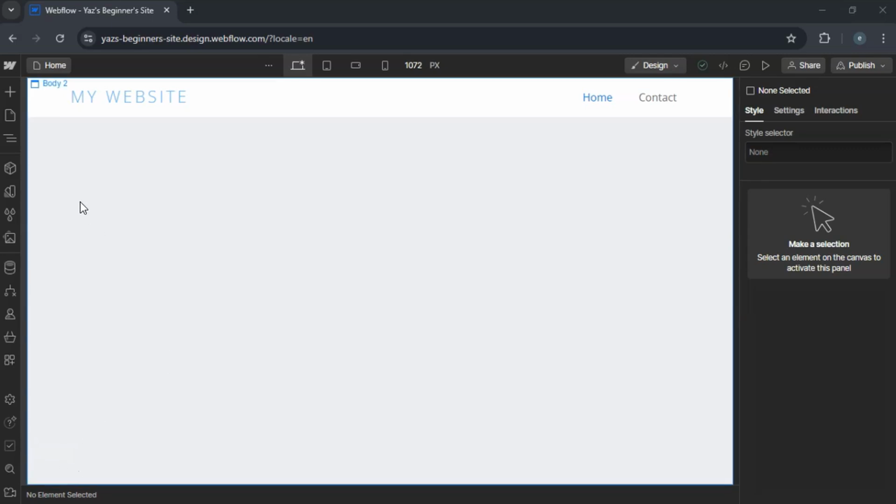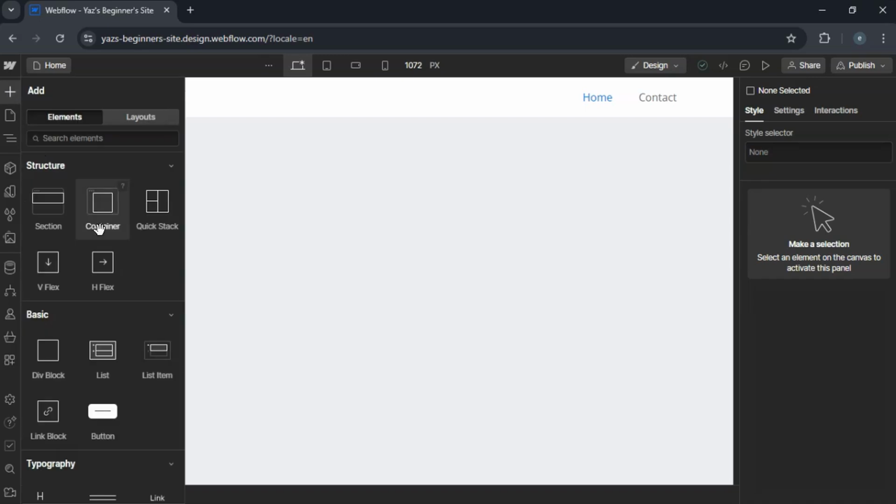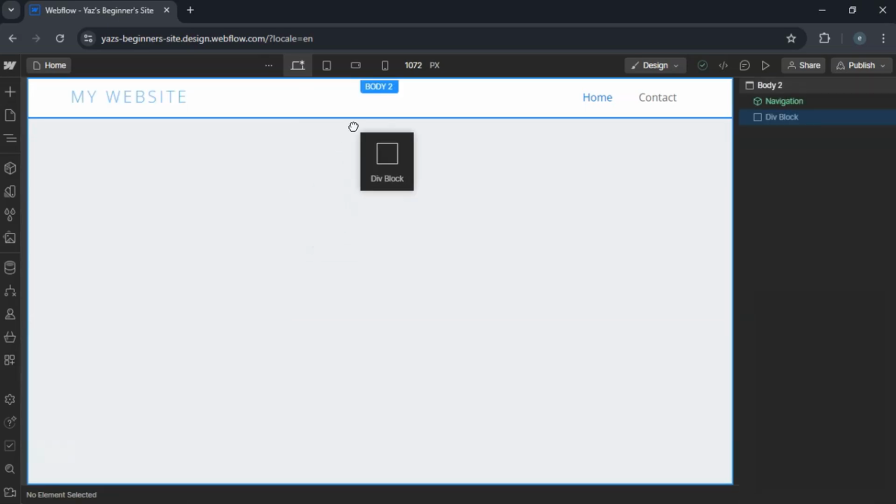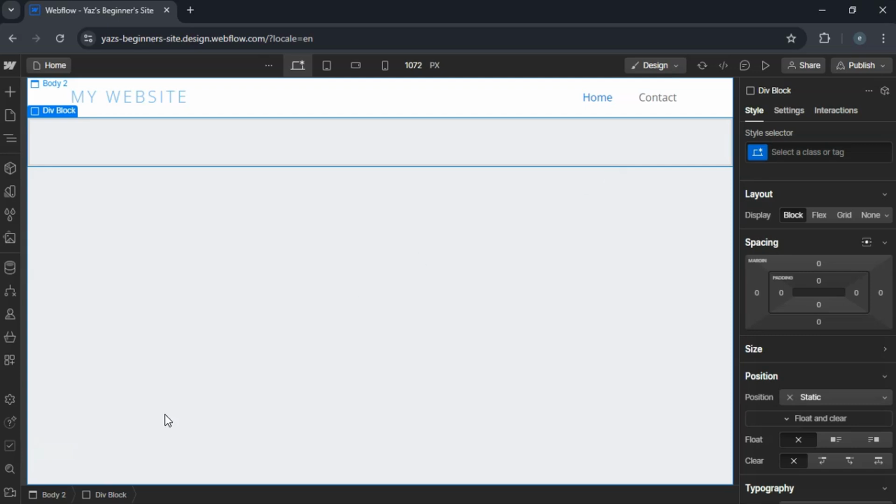Inside the section, place a container. Add a div block and set it to flex layout with horizontal alignment to hold your pricing columns.